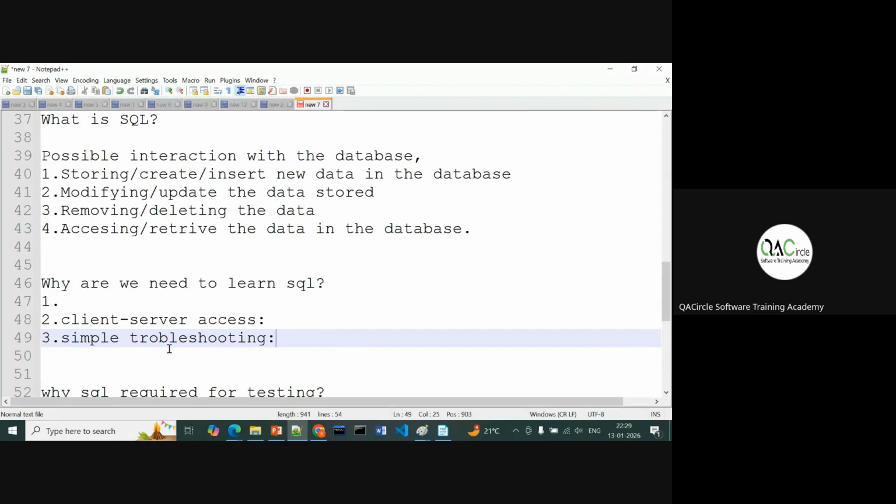Copy simple troubleshooting, and in front of that, copy this: since it is a query language, in which we can easily troubleshoot the issues or errors.